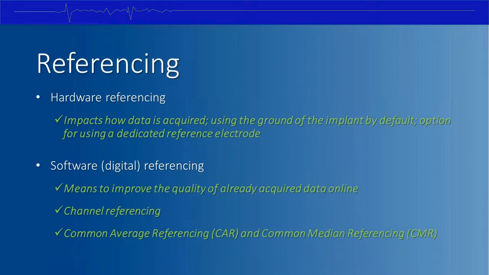We also talked about software digital referencing. This is a means to improve the quality of already acquired data online. One option is to use channel referencing. This is most useful when one channel has an artifact or noise common to other channels, but no common signal of interest. Another option is to use the average or median as a reference. This is most useful when all channels have a common noise and common signal of interest. CAR and CMR works best with lots of channels.